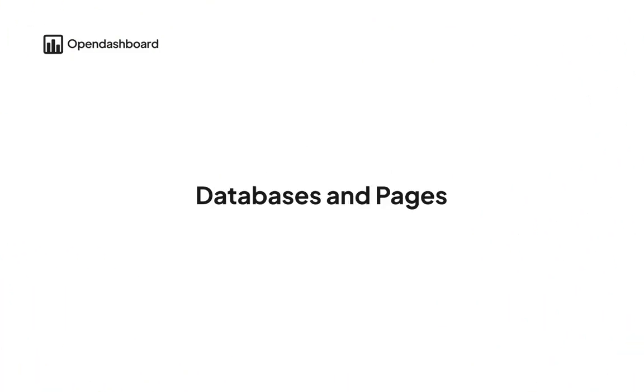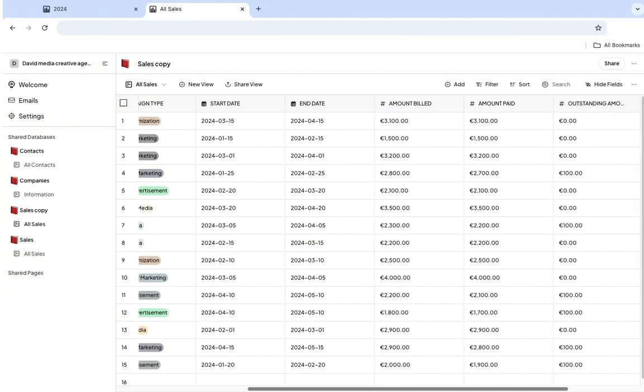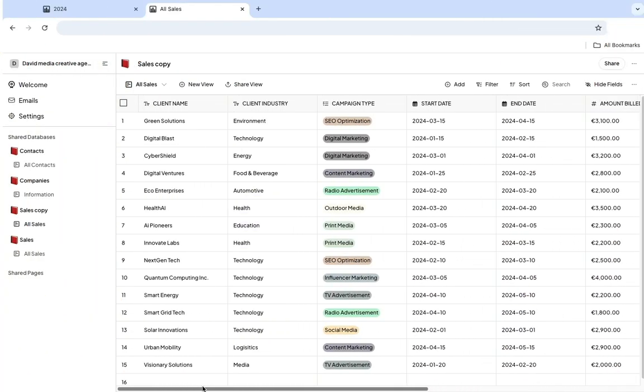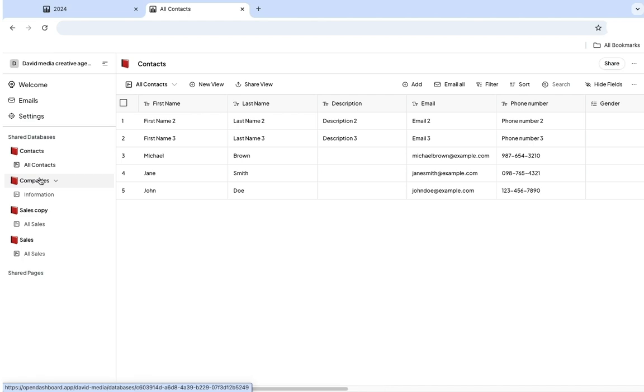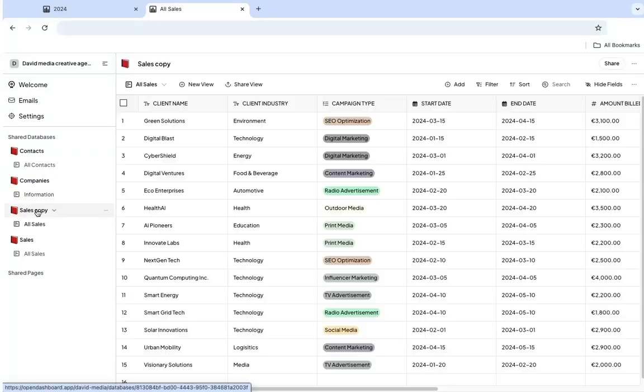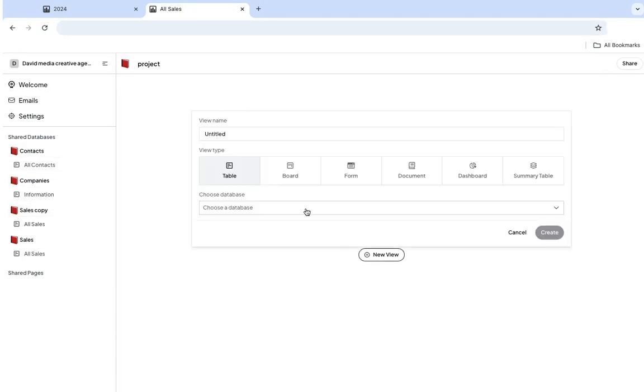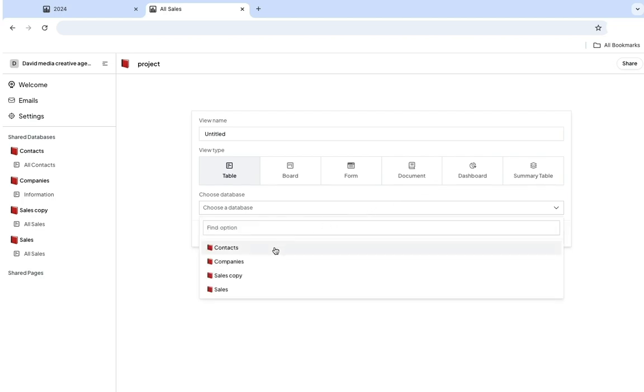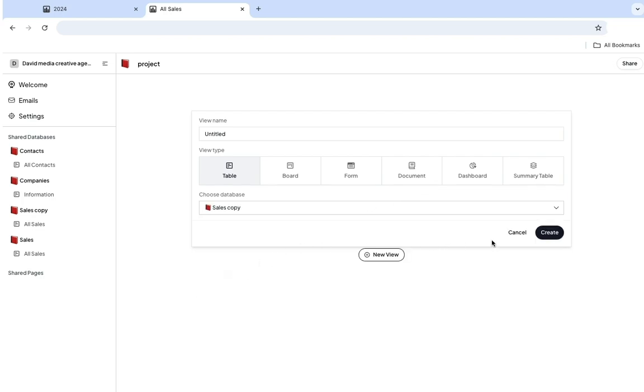Understanding databases and pages. A database is a flexible way to store, organize, and connect information such as customers, companies, sales, projects, etc. A page is a flexible structure within your workspace where you can organize and display content like databases, documents, dashboards, forms, and more. It serves as a central hub for collaboration and accessing relevant information tailored to your team's needs.